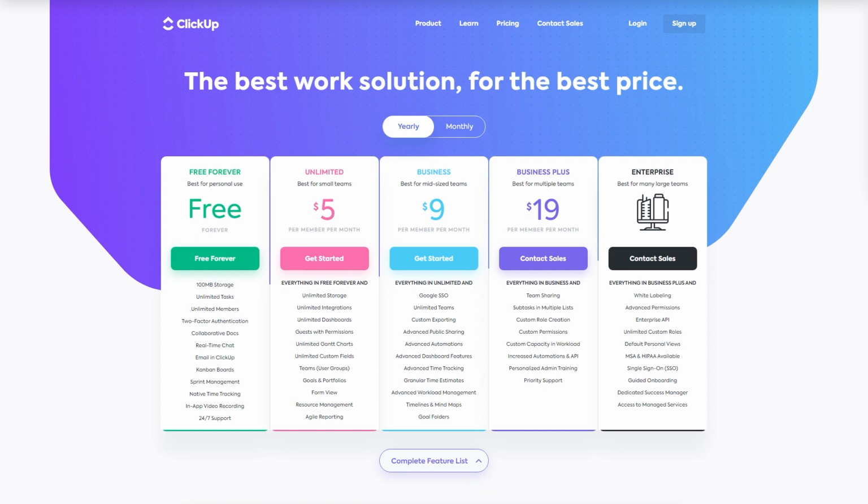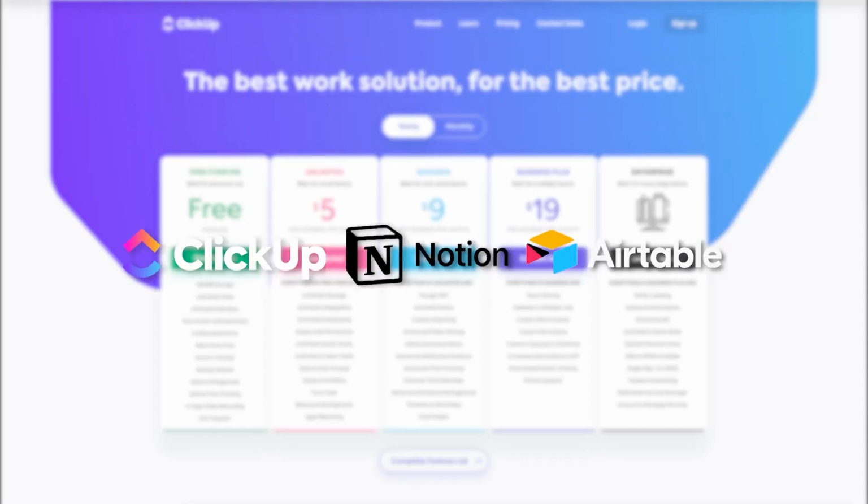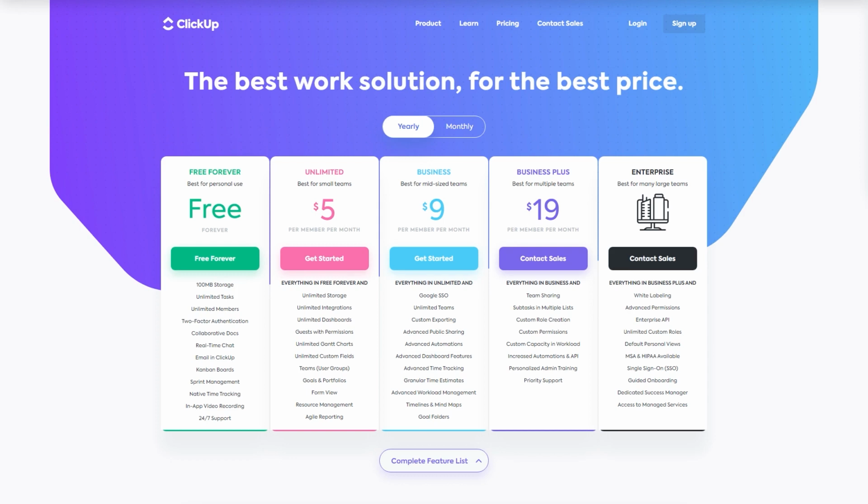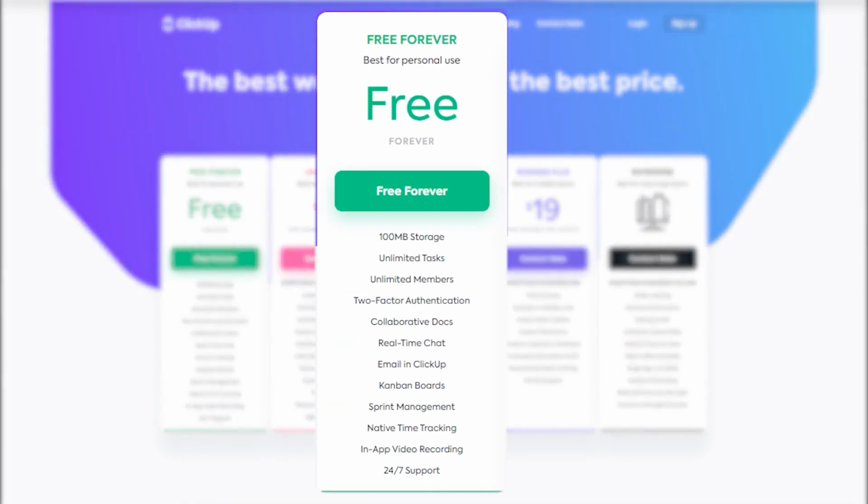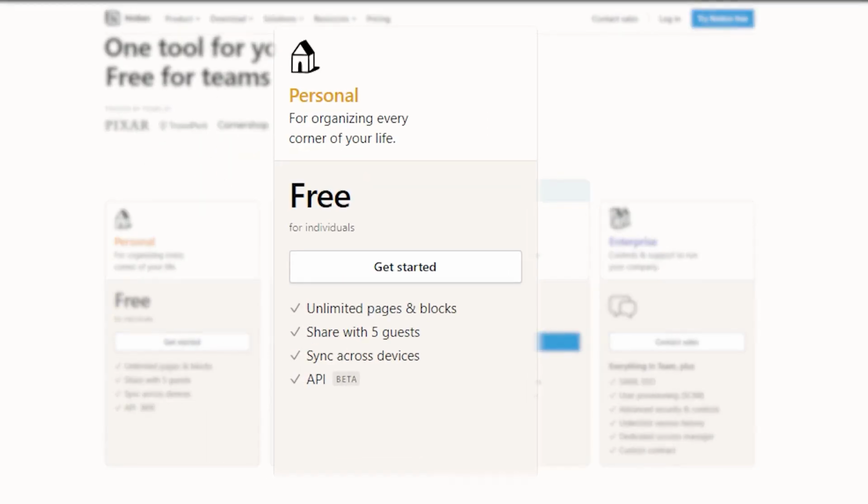So starting off with a quick price comparison, all of these three have their own free versions. We'll be comparing the free versions of all three of these platforms and then moving on to the paid ones. So first off on the list is ClickUp, where you get 100 megabytes of storage, unlimited tasks and members, you get collaborative docs, real-time chat, emailing in ClickUp itself, Kanban boards, sprint management, native time tracking, in-app video recording, and 24/7 customer support.